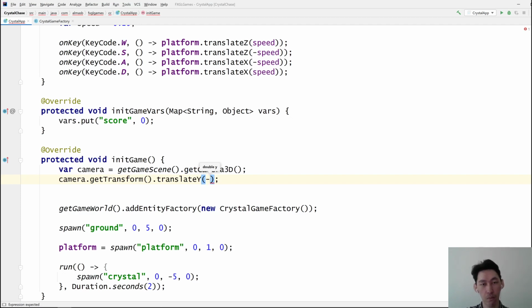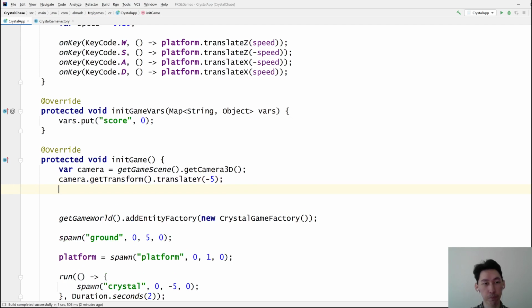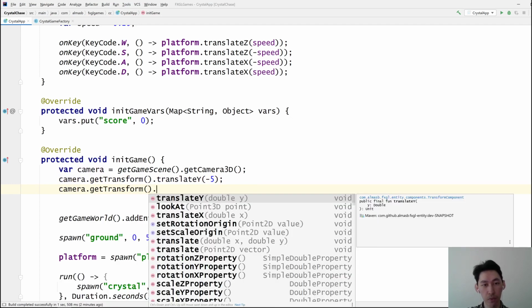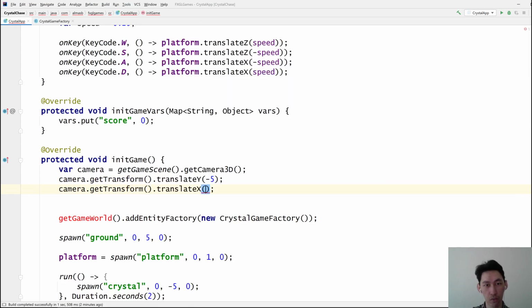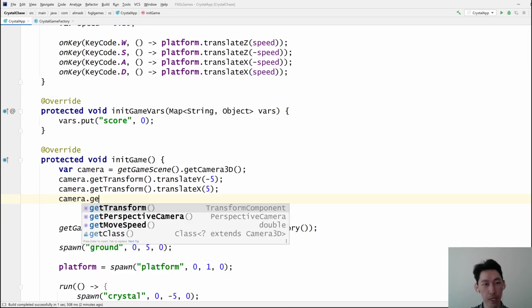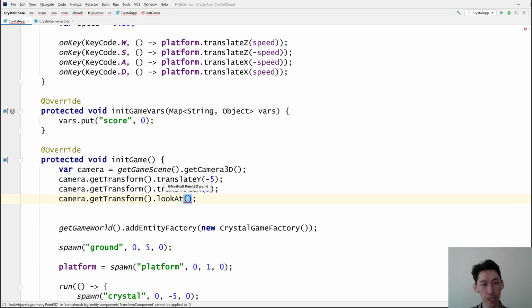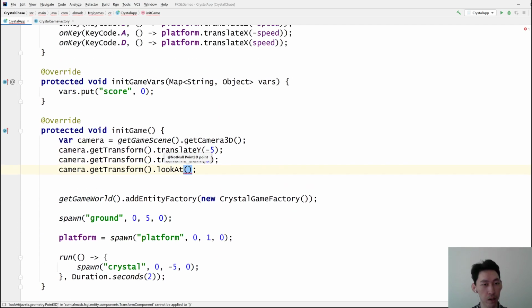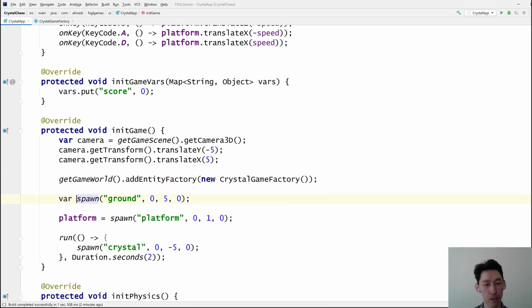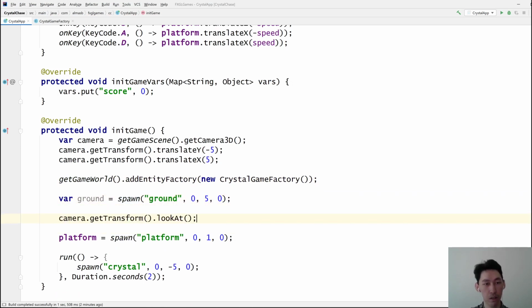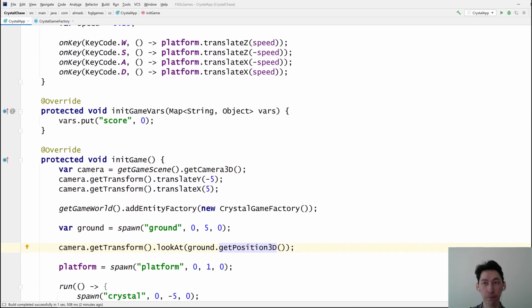So I'm going to translate Y, which is going to move the camera upwards by 5 units. I'm going to move the camera to the right by 5 units, and then I'm going to make the camera look at the ground object. So I'm going to call this after I've initialized the ground. Look at ground, get position 3D. Each entity now has position, which is 2D by default, and then position 3D. It should be pretty straightforward from the name of the method.